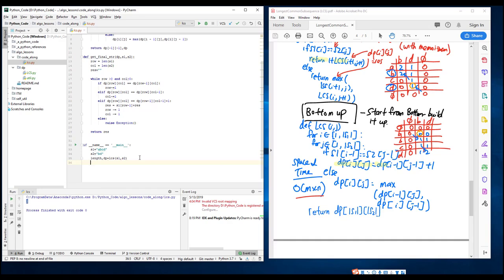Now let's come back here. To get the final result, what we need to do is to print the get_final_string, and we pass in the dp and s1 and s2. So we get the BD here, which is the right result.